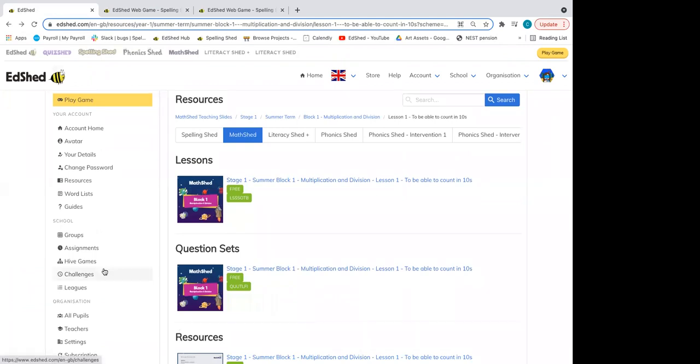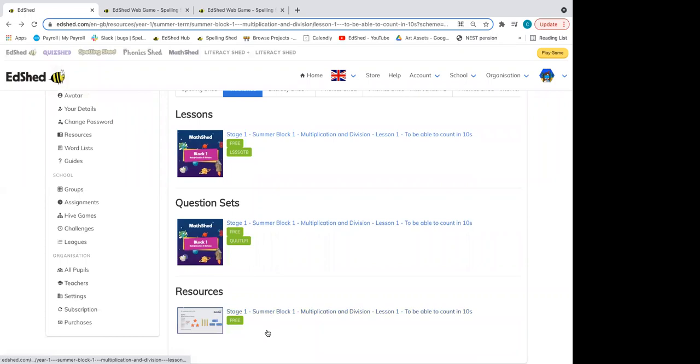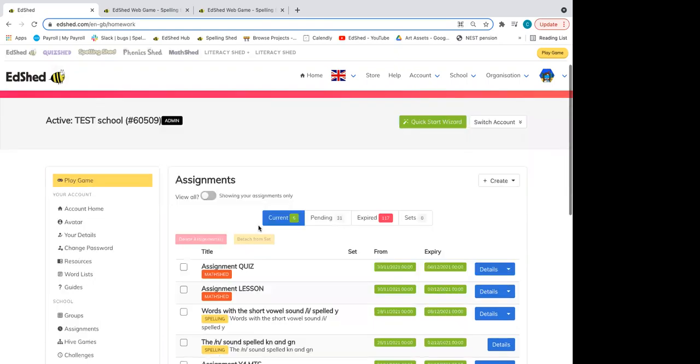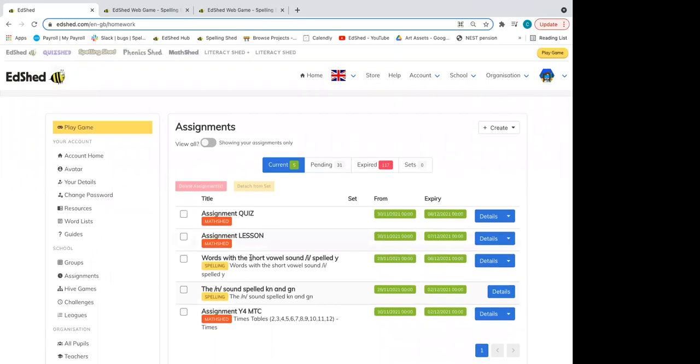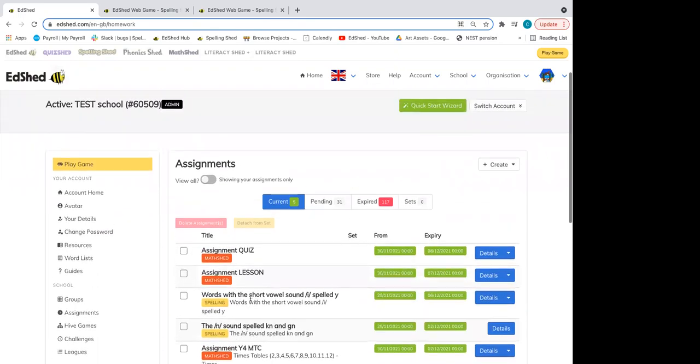So what the next thing to do, so if you've taught your lesson, for example, you've taught a PowerPoint and you'd like to assign some quizzes or lessons to a pupil, you simply click on assignments here. And assignments are in EdShed how we set work. So you can see I've got some for MathShed. I've also got Spelling Shed, so I've got some for spelling there.